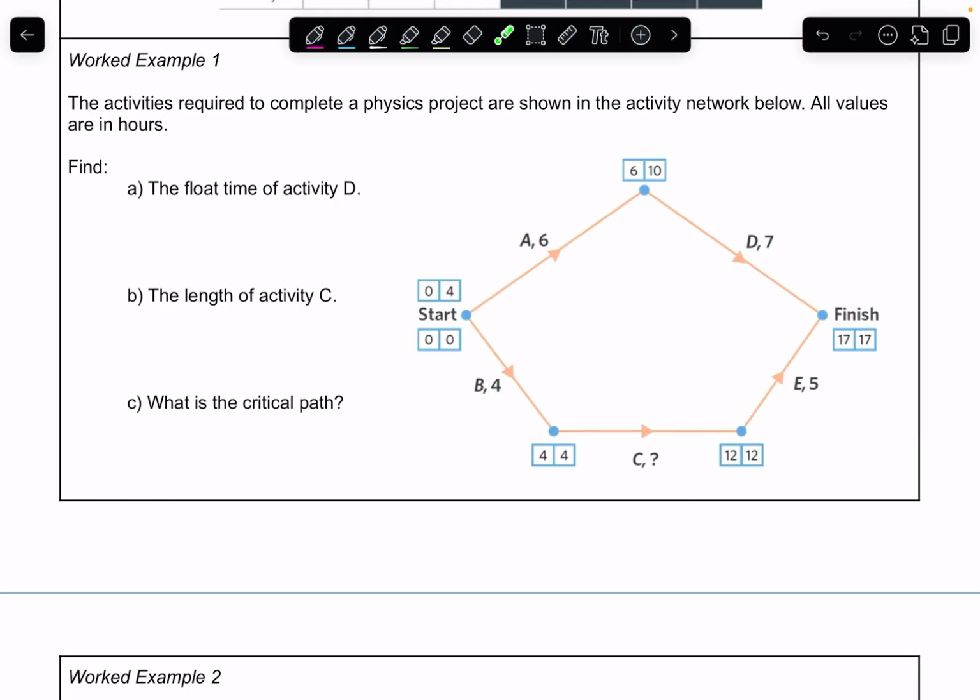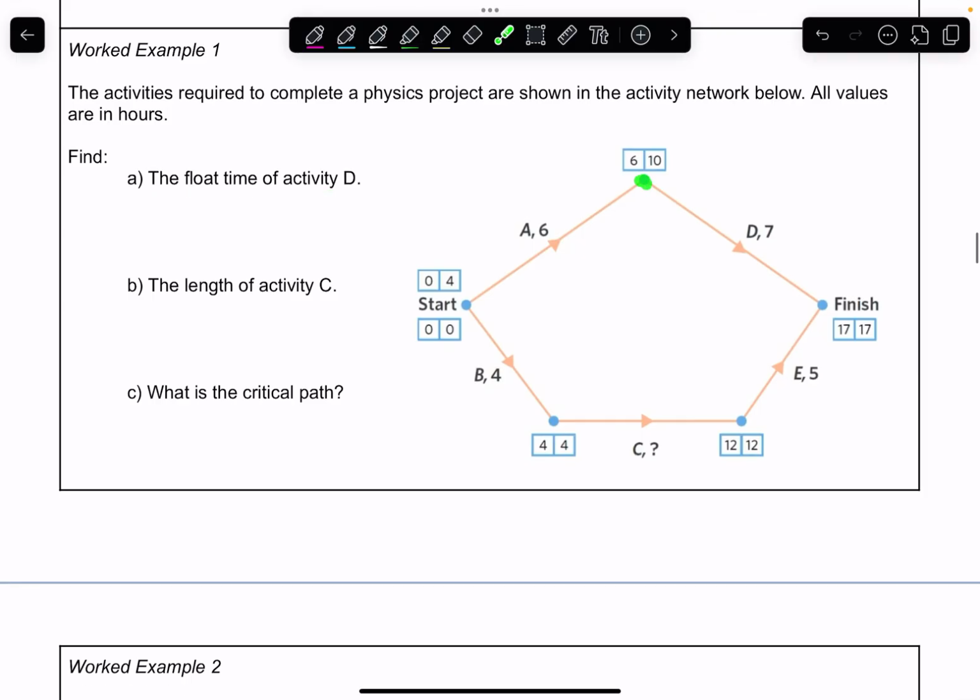So it says the activities required to complete the physics project are shown in the activity network below. All values are in hours. It says, what is the float time of activity D? So if I look at activity D here, it can't start until A is finished. A takes 6 hours. D takes 7 hours. 6 and 7 will make 13 hours.